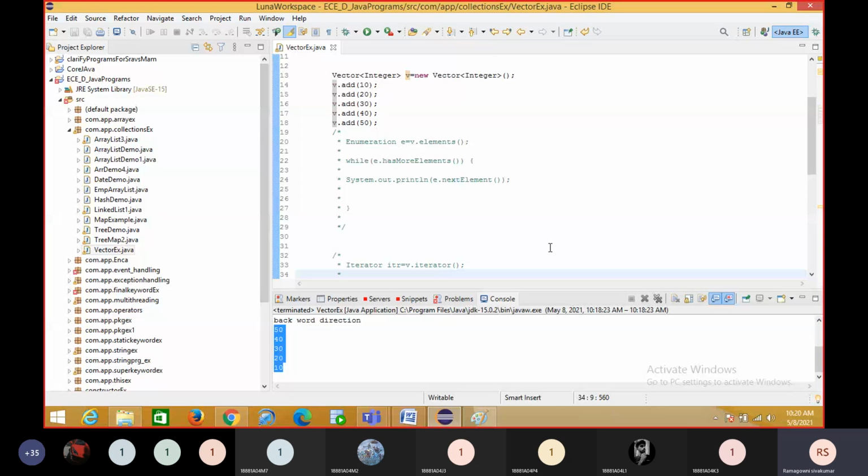Yes, all of you. Do you have any doubts till now? Collection framework is very important. That's why I'm explaining these many times. You will get more interview questions from this collection framework.